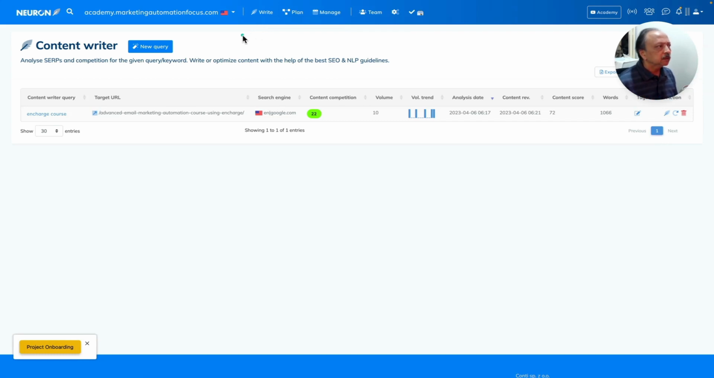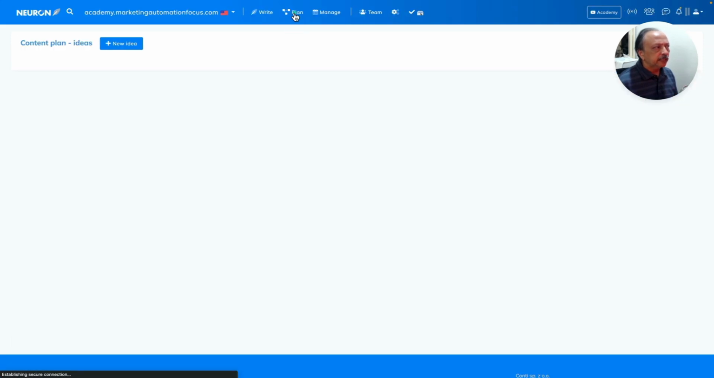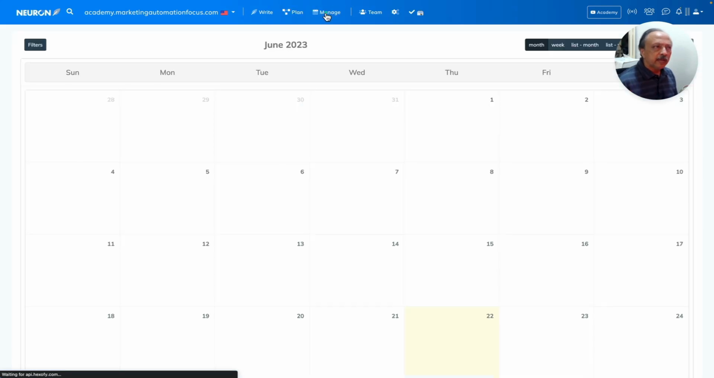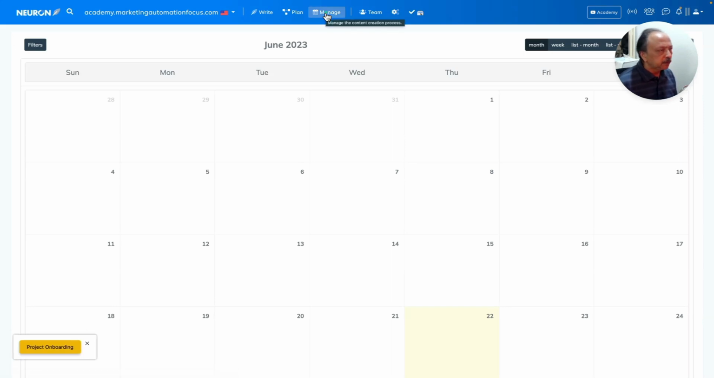And then towards the right of it is this screen that you see, which is a content writer screen. The plan looks like I have not created any content plan. When you want to manage it, you click on this calendar looking icon or menu, and that's where your content plan will show up. And the team is for the teams. By the way, as far as I know, at the time of this recording, each plan has unlimited team members that you can assign read, write, or edit access to.